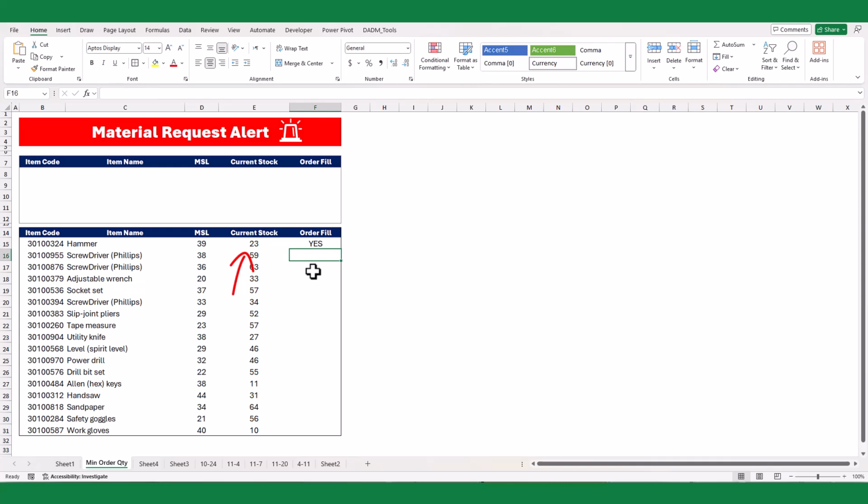Otherwise, we see no. Now I'll copy this formula down the entire order fill column so every item gets evaluated. As I release, the column populates with yes or no for each item based on its stock versus MSL.